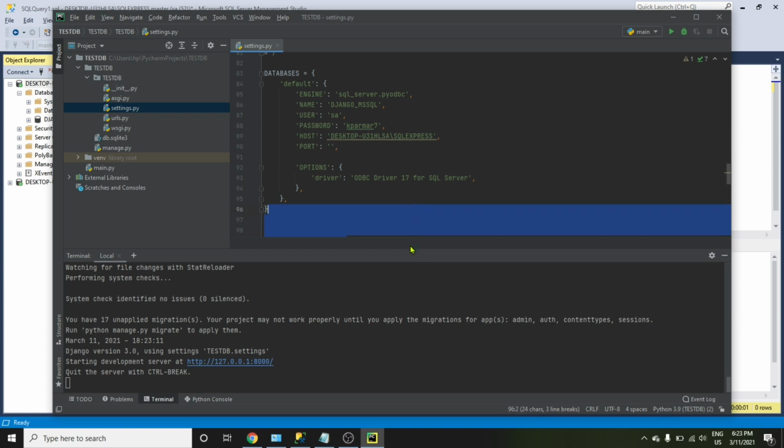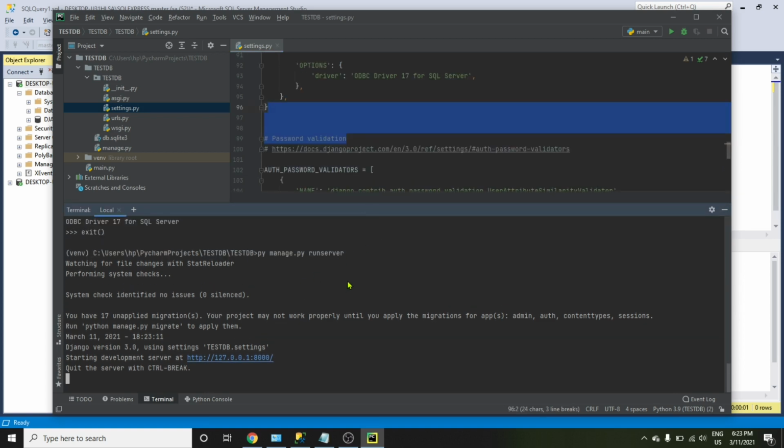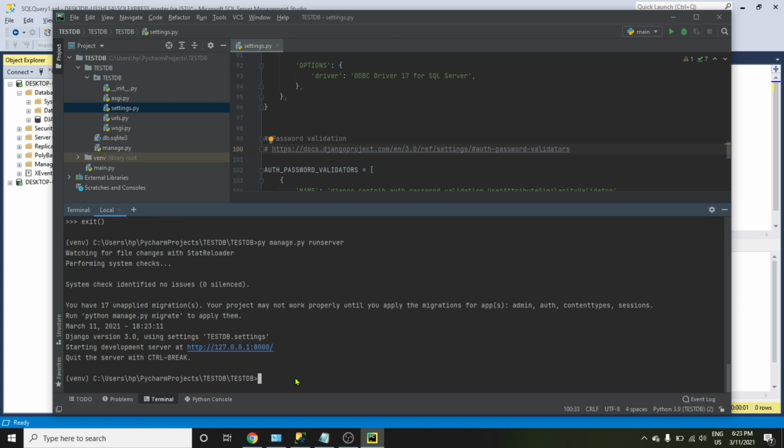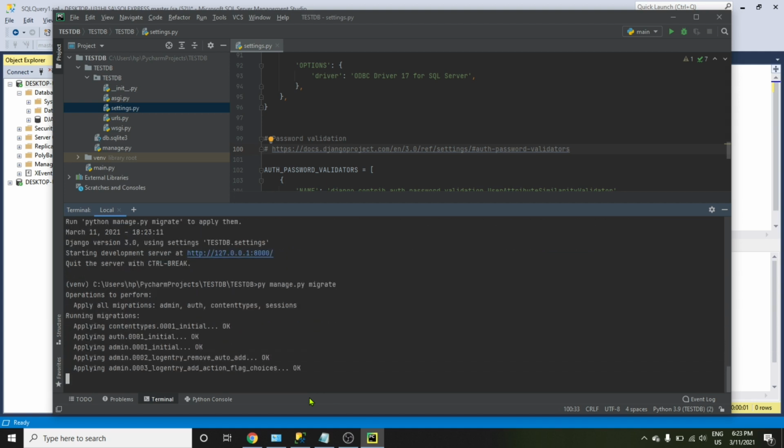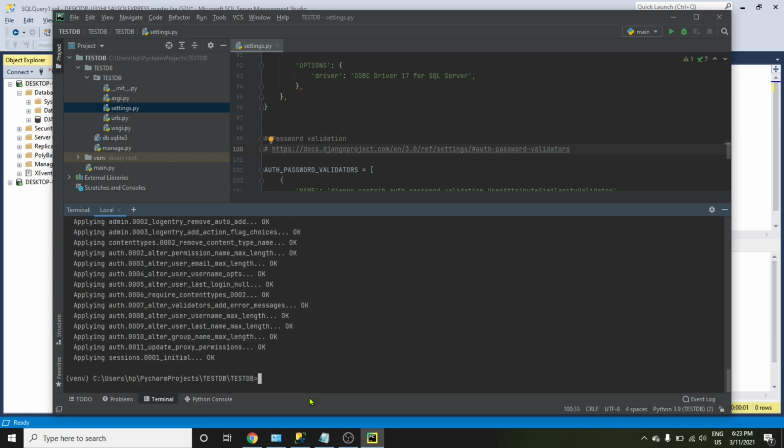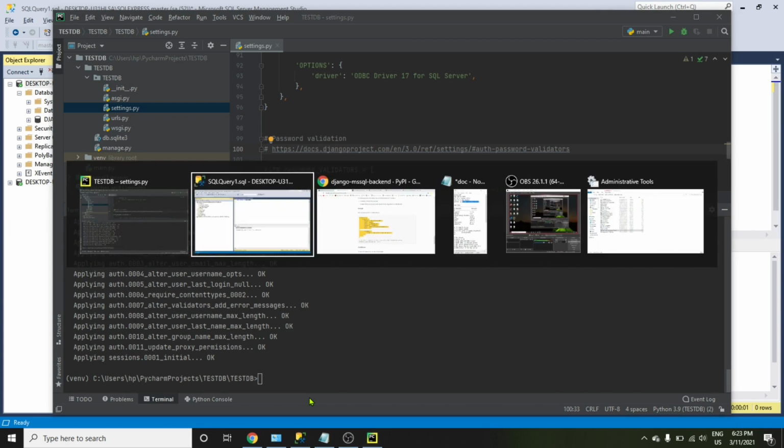We are not getting any error here. It has successfully established the connection. Now we need to migrate the inbuilt models of Django. So terminate the server and run the manage.py migrate command. It has successfully migrated all the models to the DB.